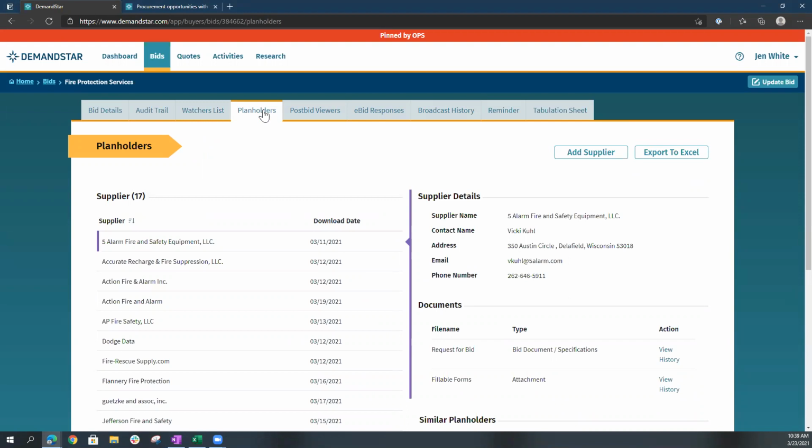Again, so many government buyers we meet still track their plan holders list manually on a clipboard, and we hope this alleviates you from having to do that task. An additional feature in DemandStar that you may opt to use is electronic bidding. This means you can allow suppliers to submit their responses to you through DemandStar.